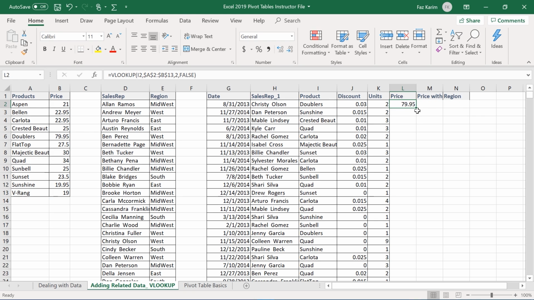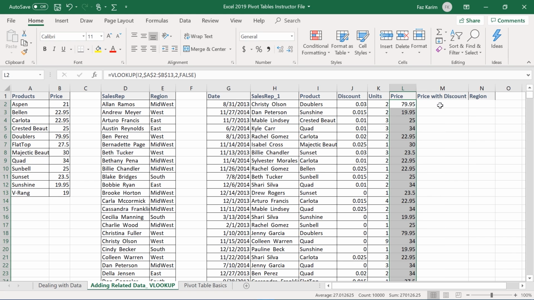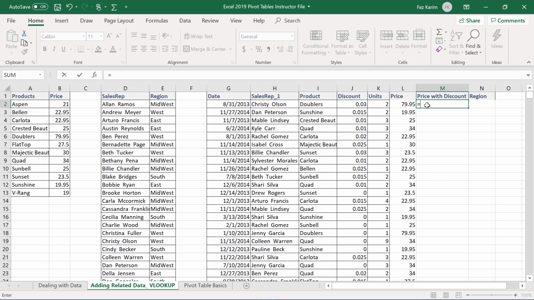Now that I have the price in, I'm going to go ahead and double click my autofill handle to find out the rest of the prices. Easy as 1, 2, 3. Now that we have that, let's go ahead and find out how we can figure out the price with the discount that we have for each one of these products. I'm going to use another VLOOKUP for that, of course. Let's all go ahead and do it together.